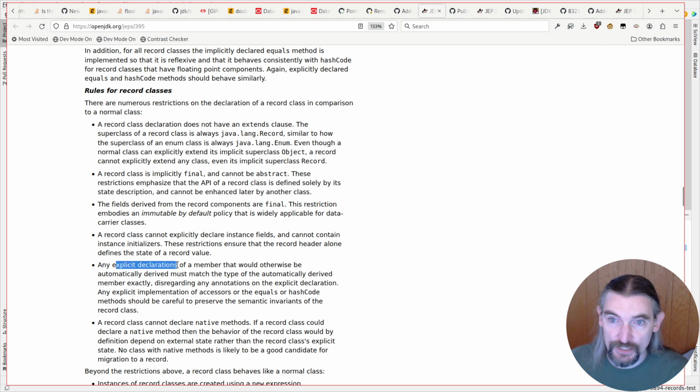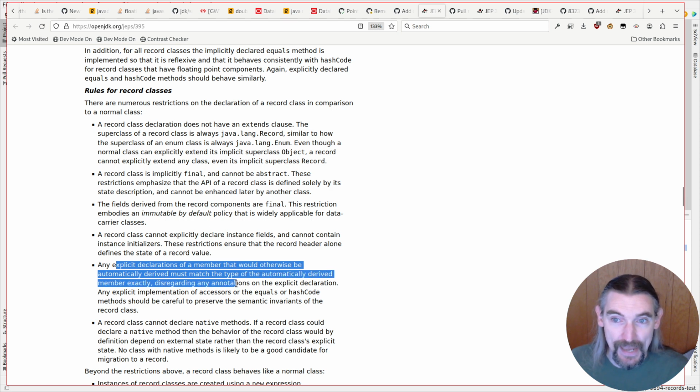An explicit declaration of a member that would otherwise be automatically derived must match the type of the automatically derived member exactly. The good news about all this, again, is that the JDT is going to catch it for us. We still want to go over it and make sure that if there are cases where someone can replace one of these things, we're calling their instance. And we'll see a little bit of that in the implementation.